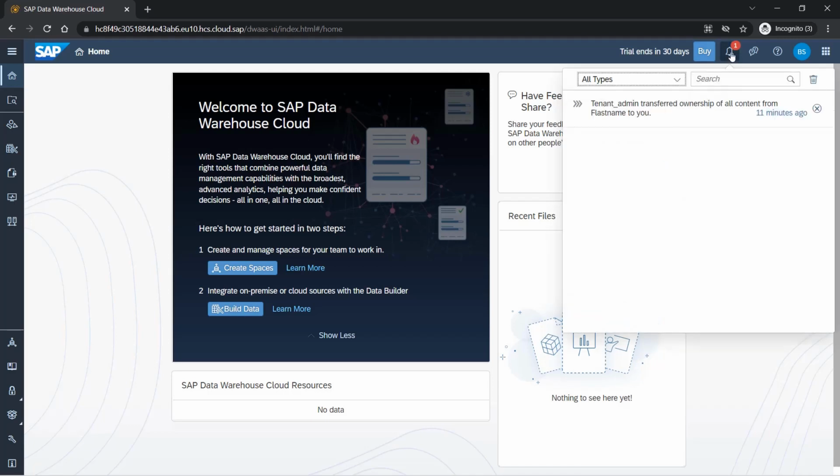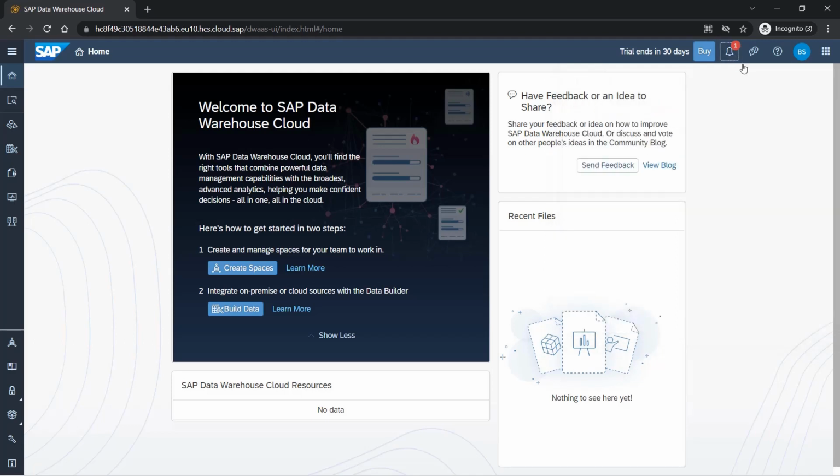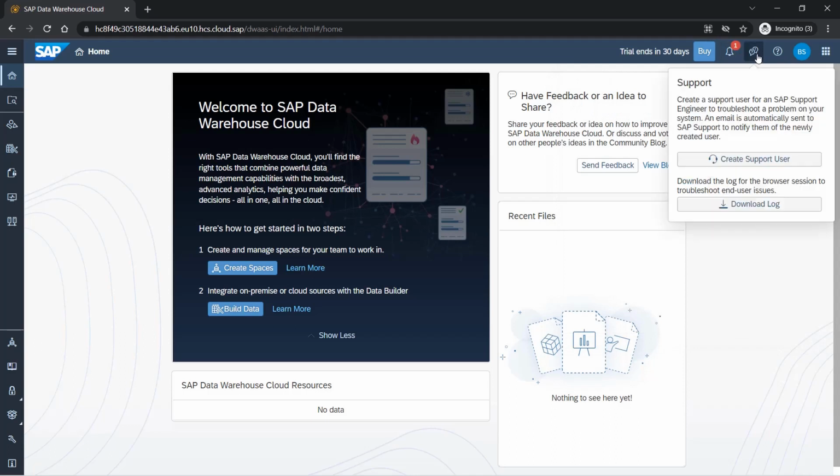Here you will get all the notifications. Basically, whatever the notification may be, you will get it here. And this one is for support. So if you want to create a support user, you want to contact SAP support, you can use this. And the download log, if you want to see what browser session had, you can use this.